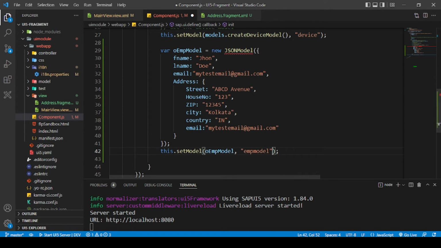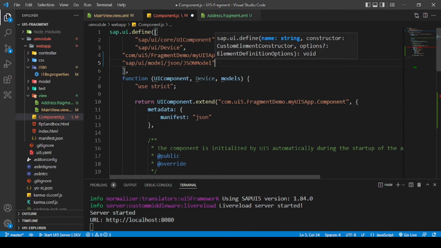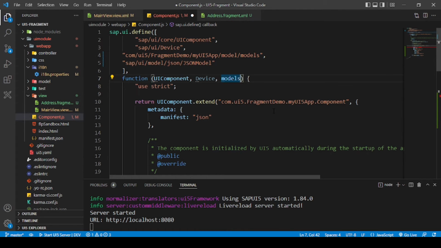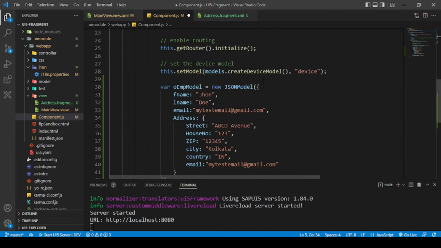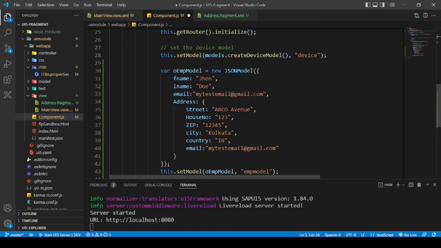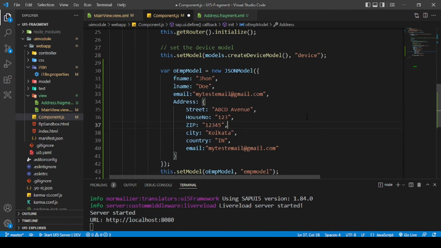So let's add the JSON model. This is what I want to add over here in the dependent one. Okay, so this is the JSON model I have added, which I can just add over here like this. It will create an instance of the JSON model. So you see now the JSON model is available, and I'm creating a new instance of it and embedding all the values.